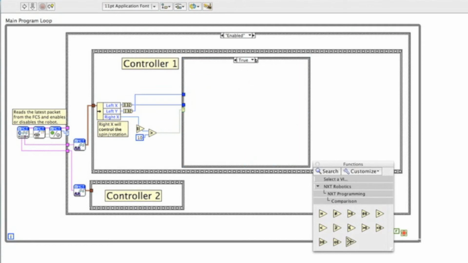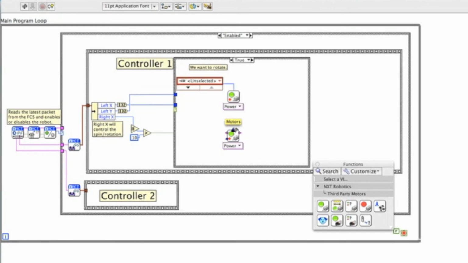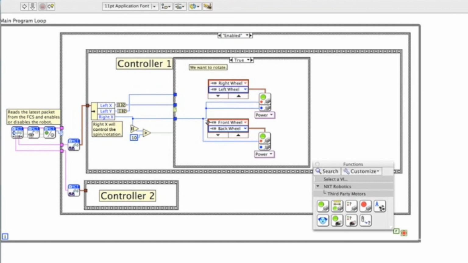Now we need to go into the true case and put in our rotating code, which is actually pretty easy. All we need to do is get a couple move motor blocks, wire them up to the motors, and then give them the rotate number that we're getting from the right X joystick. All right, so I've wired up the motors. Now I just need to give the power from the joystick to rotate.